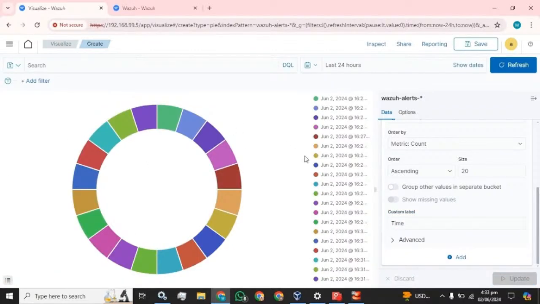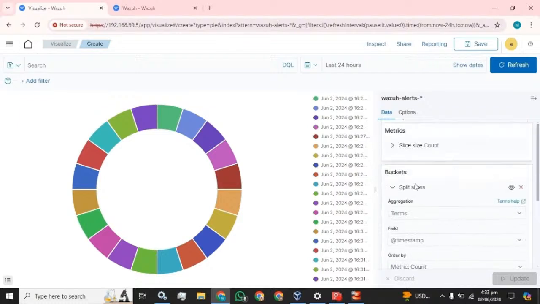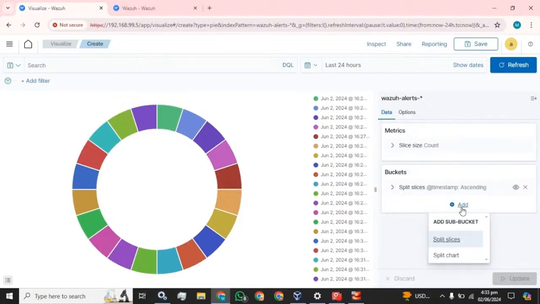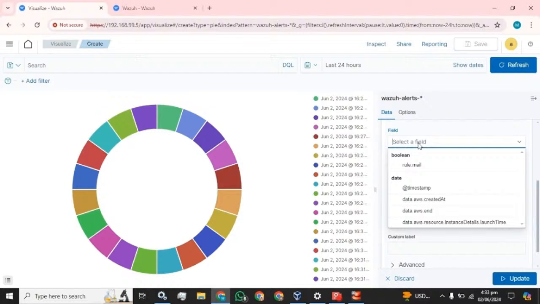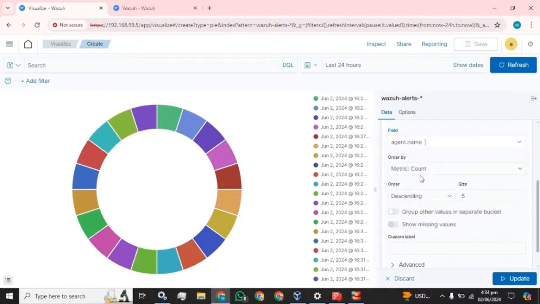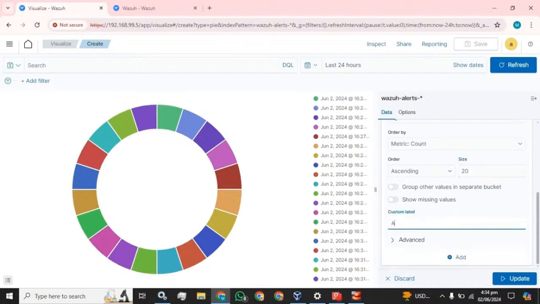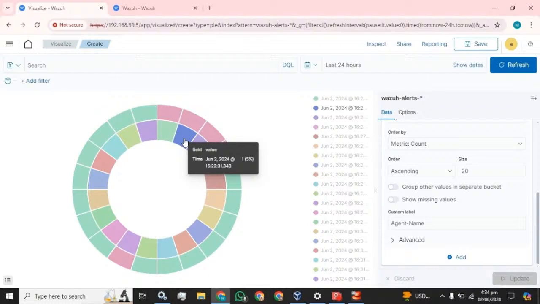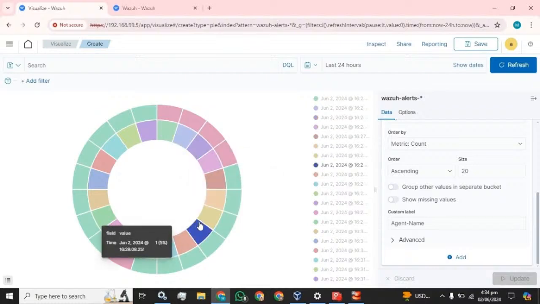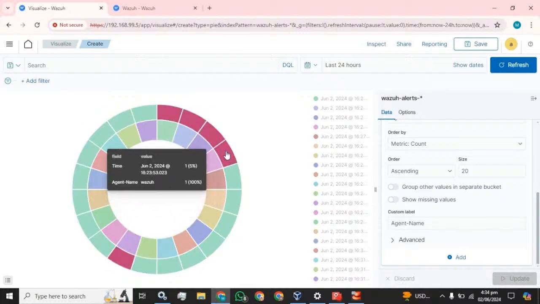You can see you can create multiple type of dashboards using this visualization. Now I am going to select agent name and ascending. I need 20 values and name that with this. You can see this is for the agent name and it's the timestamp.